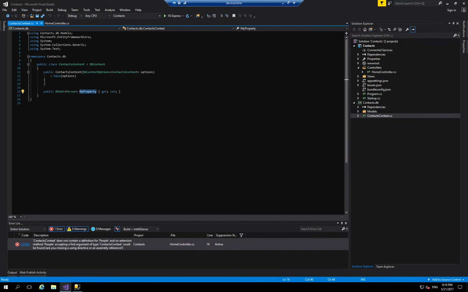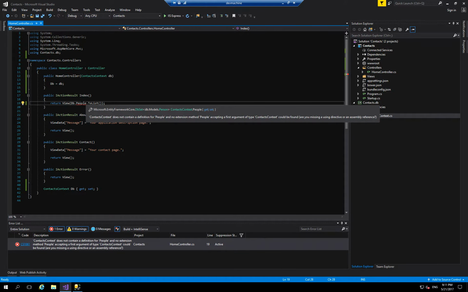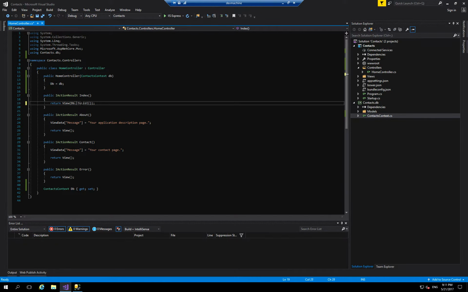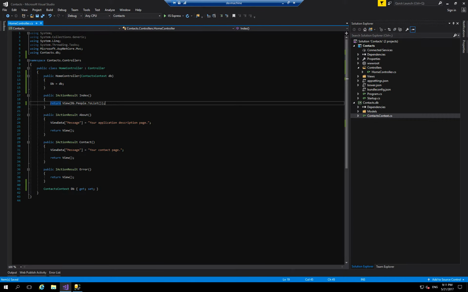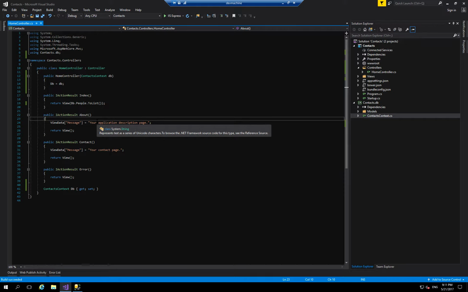That's because I didn't give it a name. So let's actually call it people, and we should be able to reference it without any problems now. Simple mistakes in naming cause these kinds of problems. Now that we've named it correctly, I can go ahead and compile the solution, and everything looks good so far. Now everything is ready for me to be able to display the information.